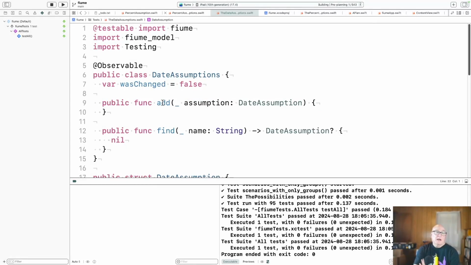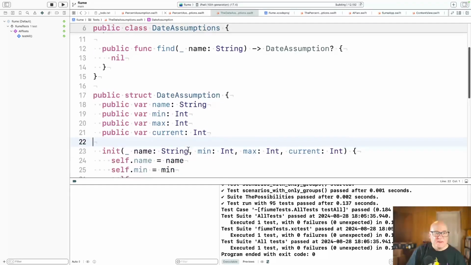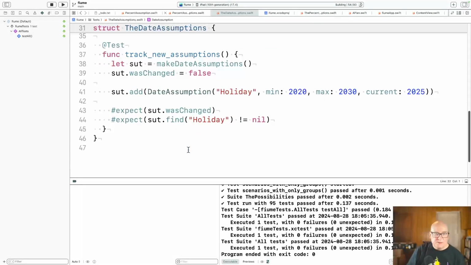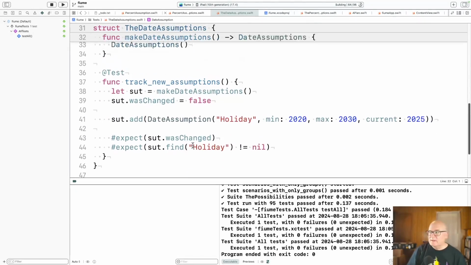All right, so we have to have this collection of assumptions. So when you have your list of assumptions, we have something to populate it. So that'll do that. And you need to find it when you want to use it. So that's why it's there.